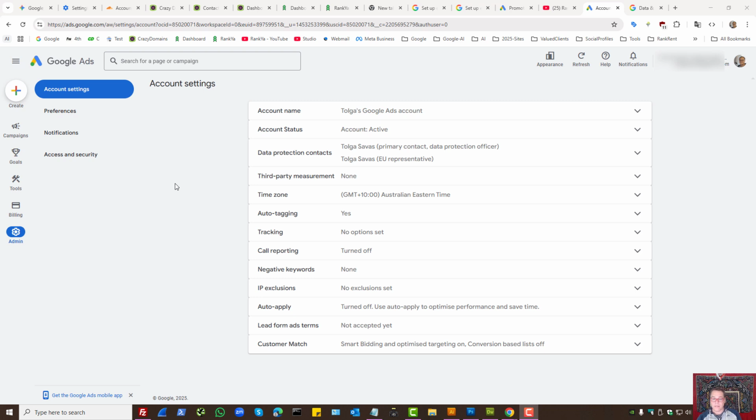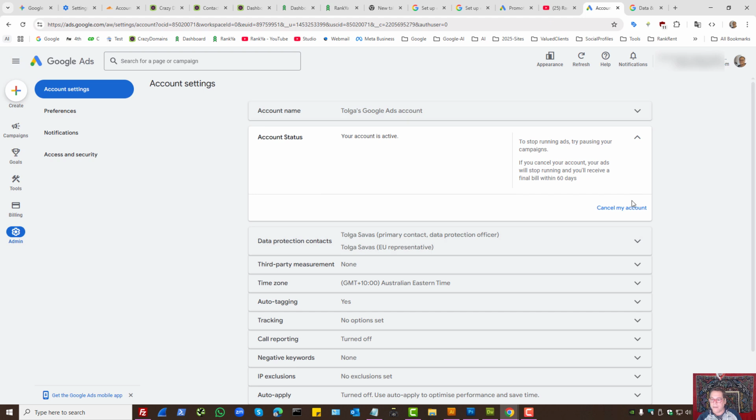Have to cancel and/or delete a Google Ads account? Under 1 minute. Log into your Google Ads account, find your admin settings, then account settings. Here you have account status. Press on that and press on cancel my account. That's the cancellation process. At this moment, it won't be deleted.